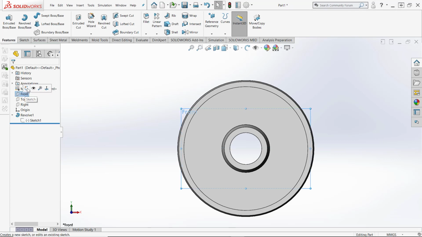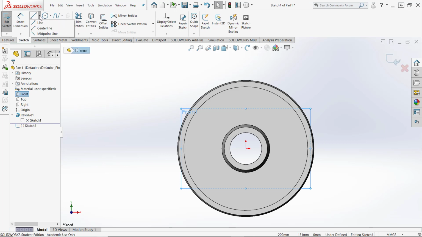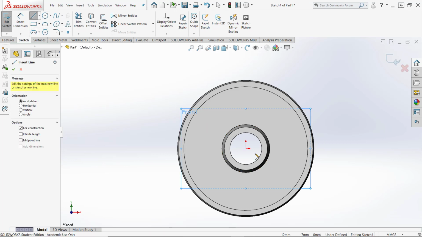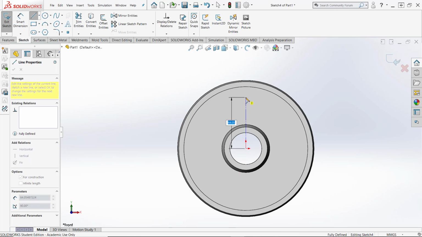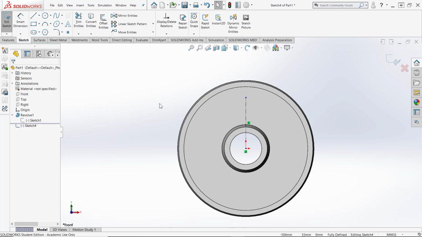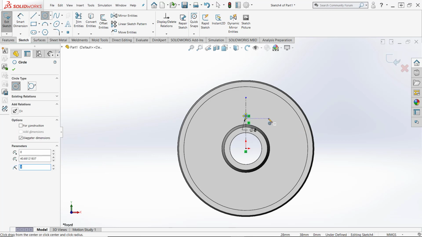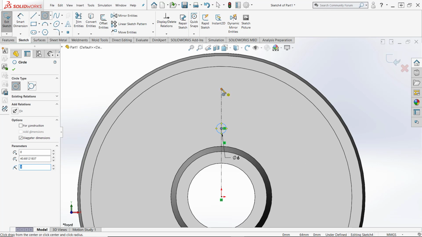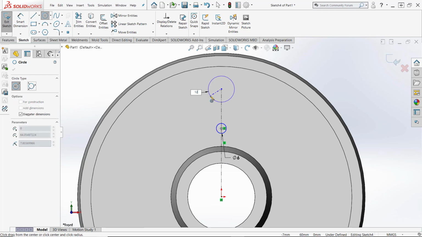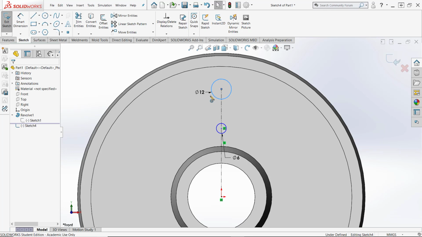So I'm going to start a new sketch on an appropriate plane, and then I will draw a construction line about like that vertically, and then I'm going to draw a circle about right here, and I'm being careful not to click on the midpoint of that construction line. I'm going to make that circle a diameter of 6, and I'm going to draw a second circle up here. I'll make that a diameter of 12, and then I'm going to dimension the location of those two circles.